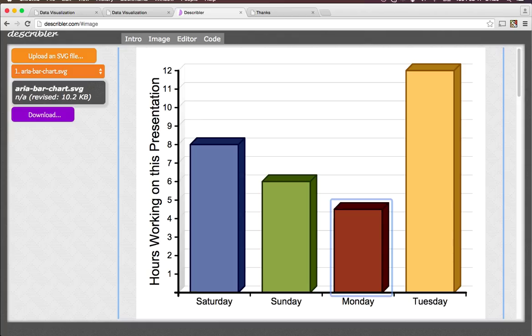Data point 3 of 4, Monday, 4.5 hours. Options. Press 1 for more details. Press 2 for comparison to other data points. All right, we're going to press 1 here. Monday, 4.5 hours. This is a decrease of 7.5 from the last value of 12. This is the lowest value. Options. Press 1 for more details. Press 2 for comparison to other data points.